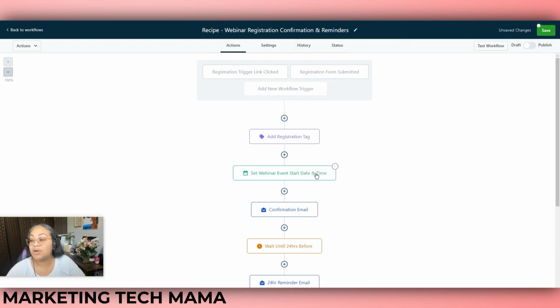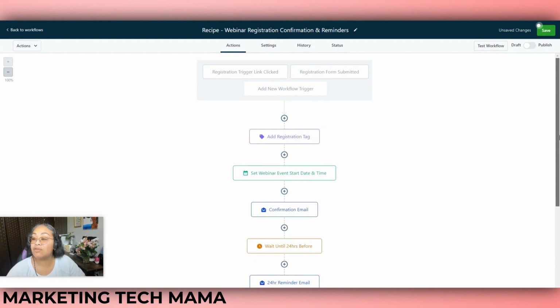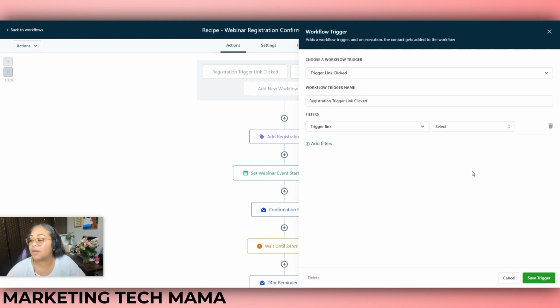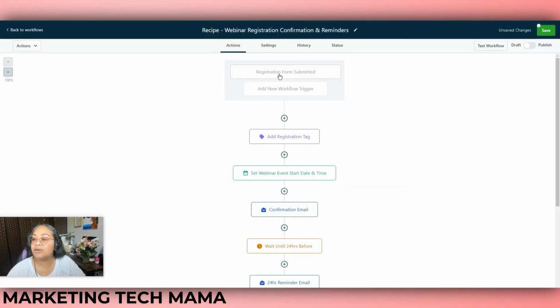It's going to set the webinar event date and time. It's going to send them the confirmation email. Wait until 24 hours before, right? This is kind of their recipe, but you can always start from scratch and build a new one. So that's not a problem at all. And I'm going to actually delete this one because I don't need that trigger. For me, just a registration form submitted is perfect.